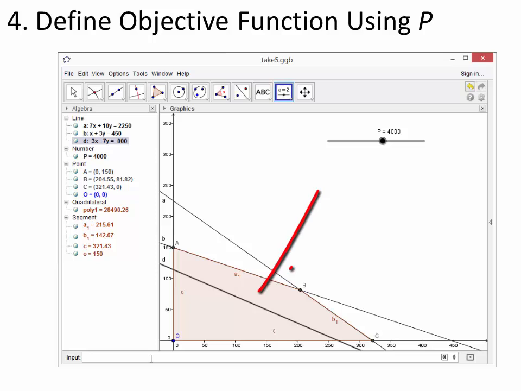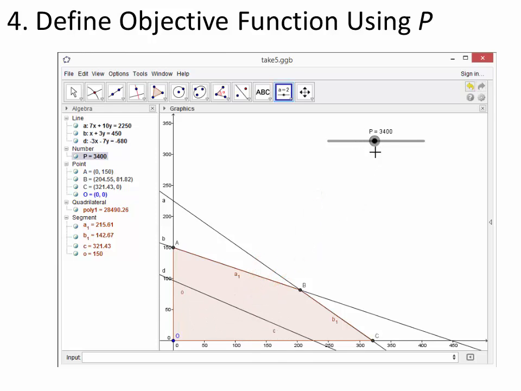There is also a new line displayed in the graph. Drag the slider point back and forth and notice that the line appears to move as the value of P changes. Drag the slider point to the right and watch the value of P increase as the profit line moves towards the top right of the feasible region. The last point in the feasible region that the moving line touches must be a corner point, and that corner point represents the optimal solution.